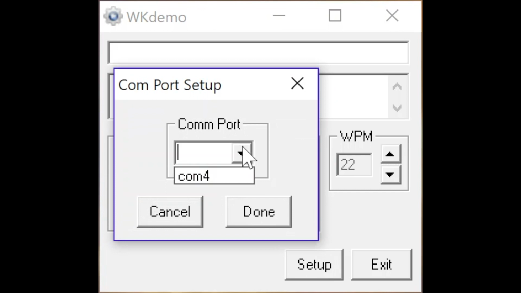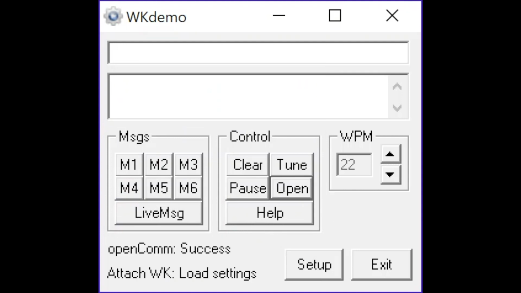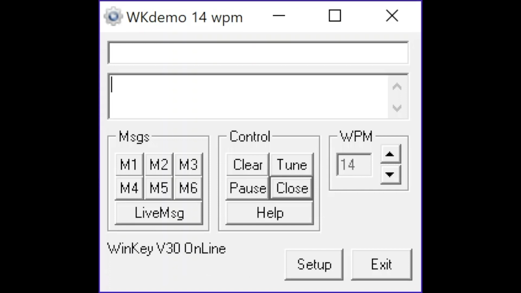Select Setup and make sure you have the correct COM port selected. Now select Open. You should see a success message and that your WinKeyer is online. You can type in some text and you should hear it sent from the WinKeyer internal speaker.